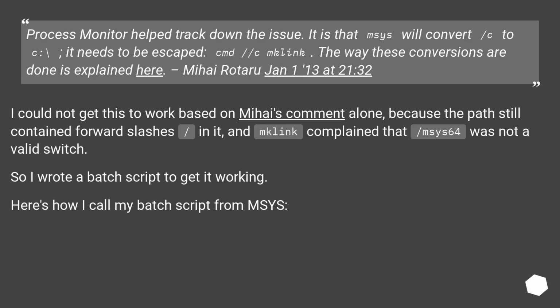Process Monitor helped track down the issue. It is that msys will convert /c to C:/. It needs to be escaped: cmd //c mklink. The way these conversions are done is explained here. Mihail Malostanidis, Jan 11 at 21:32.